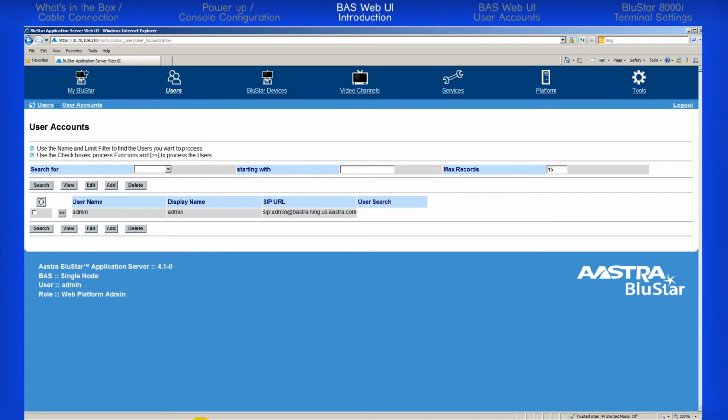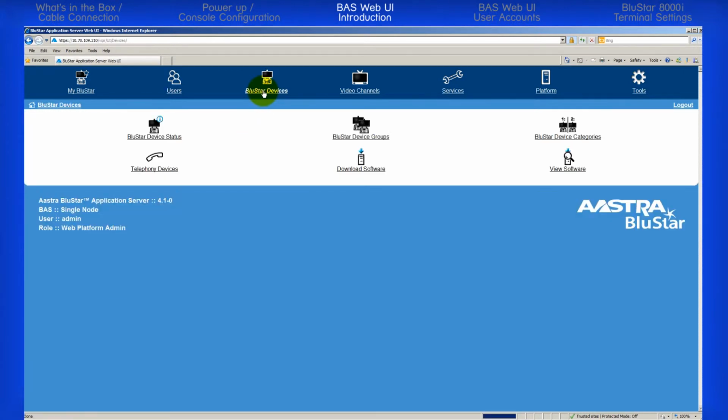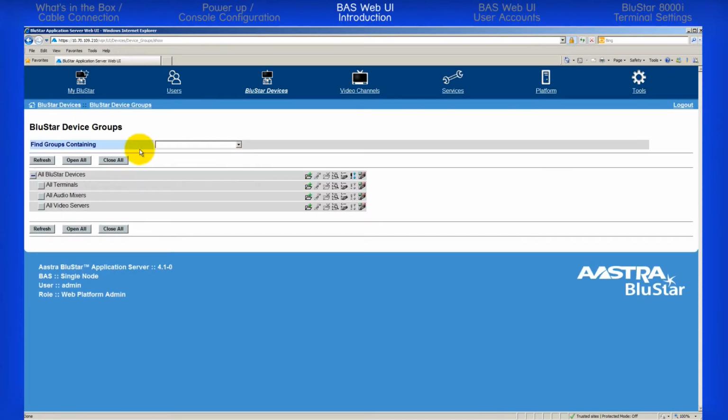In the BluStar Devices option, you can obtain information about the BluStar devices or configure BluStar devices. An example of BluStar devices are the 8000i BluStar terminals, a video server, and audio mixers. All of these devices are managed from this area.